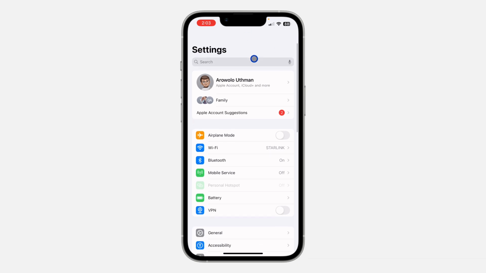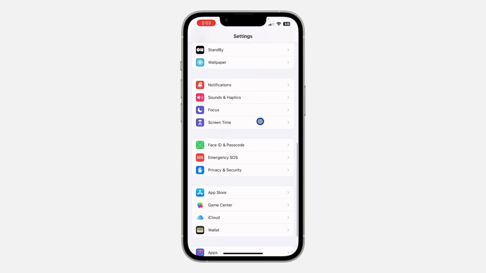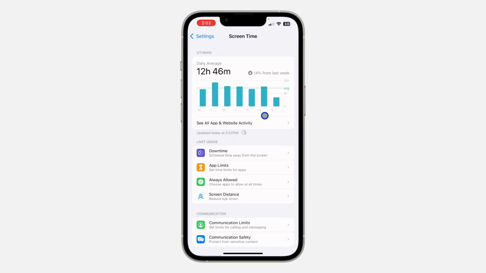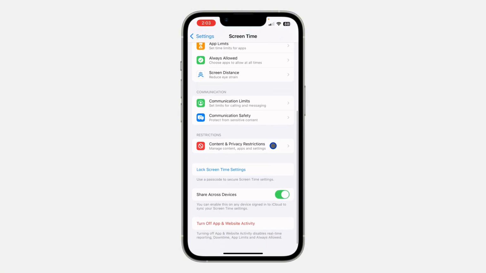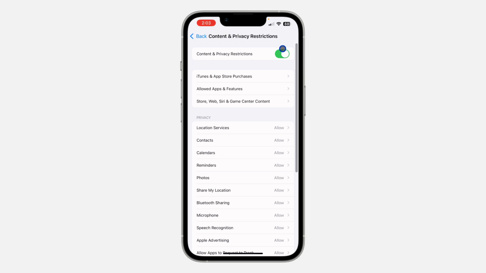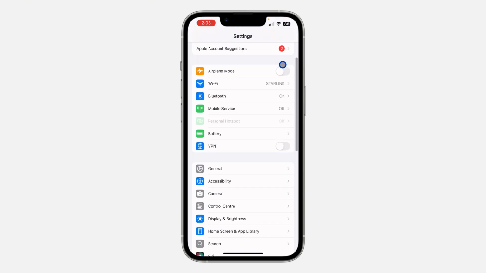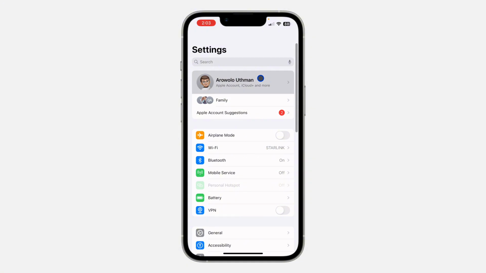So go back to your main settings and scroll down to Screen Time. Right here in Screen Time, scroll down again and click on Content and Privacy Restrictions. Once you click on it, turn it off. So once you turn it off, go back to your main settings and check if it is now showing.